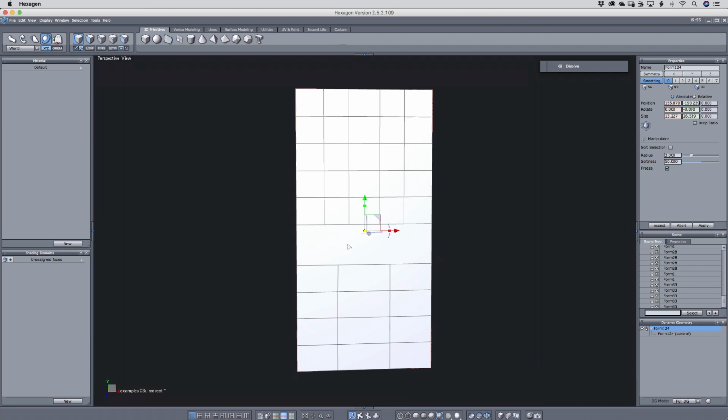Another example, I connect these 4 lines, pressing Shift X, then connect these lines, pressing Shift X, then scale to shape.